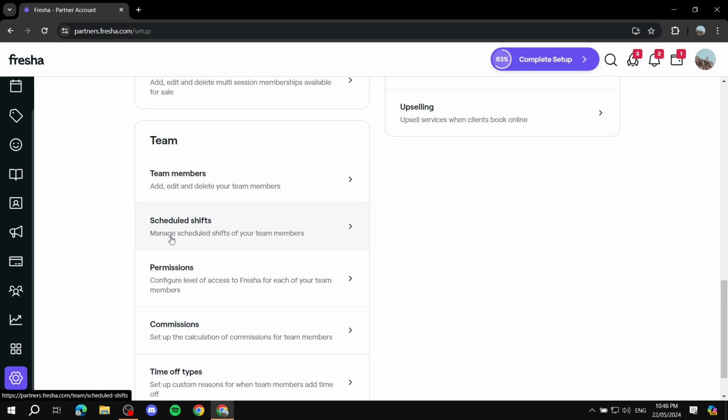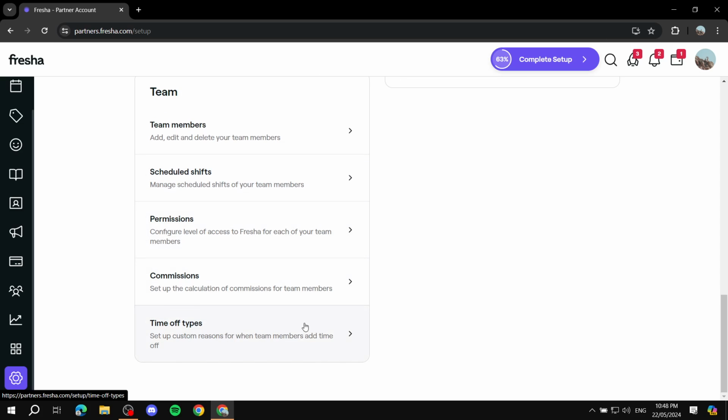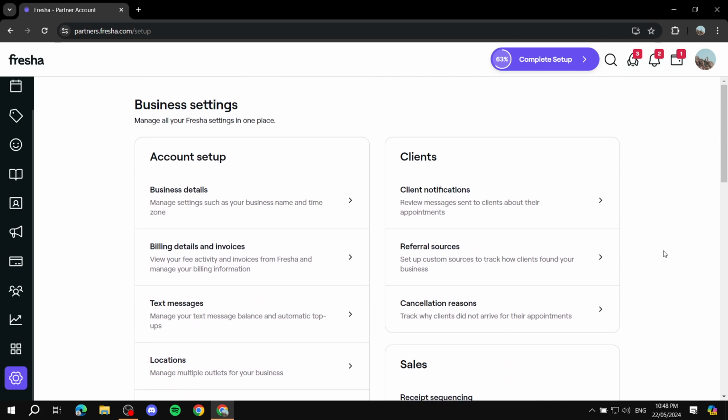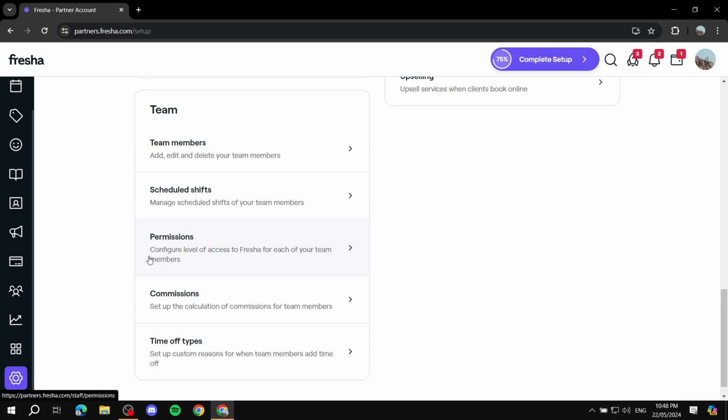So for the team, you can see the schedule shifts. You can set up the shifts. You can see the time off types, but I'm not looking for this. I'm looking for, hold on a sec. Okay, so it is in the scheduled shifts.